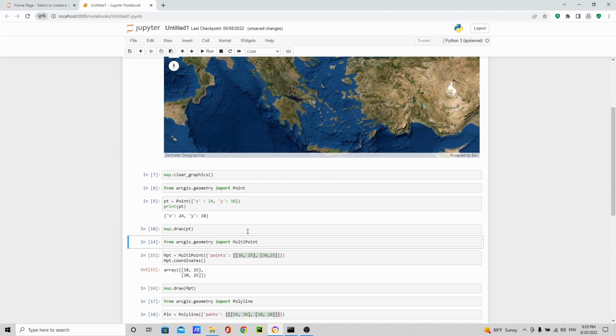We can similarly draw the same point by using only the x and y variable. Copy and paste the coordinates in curly brackets. Clear our map and run again the draw command. As you can see, we have created the same point.